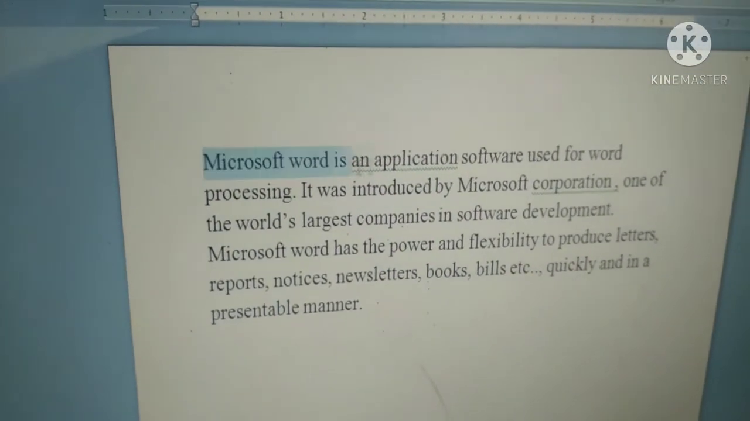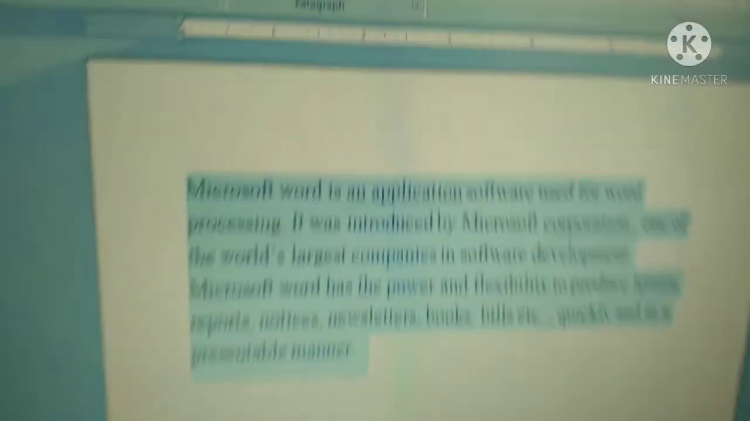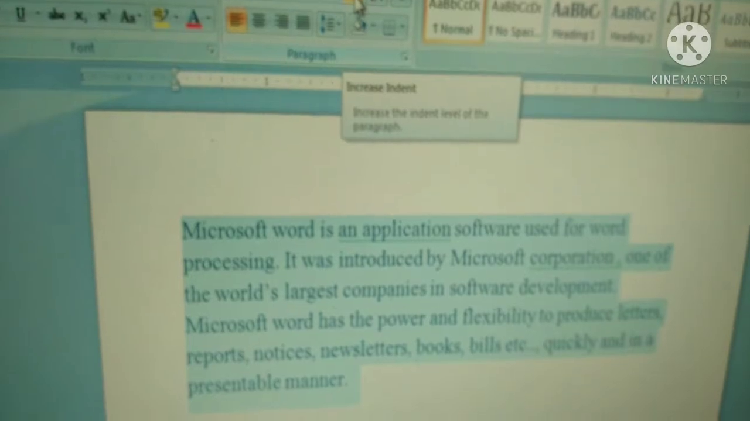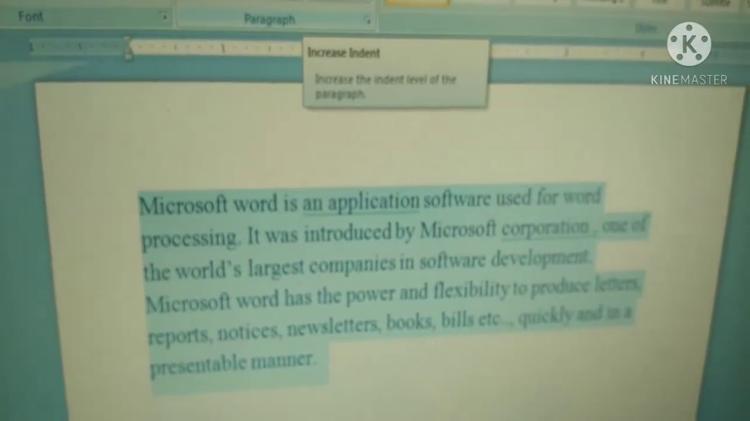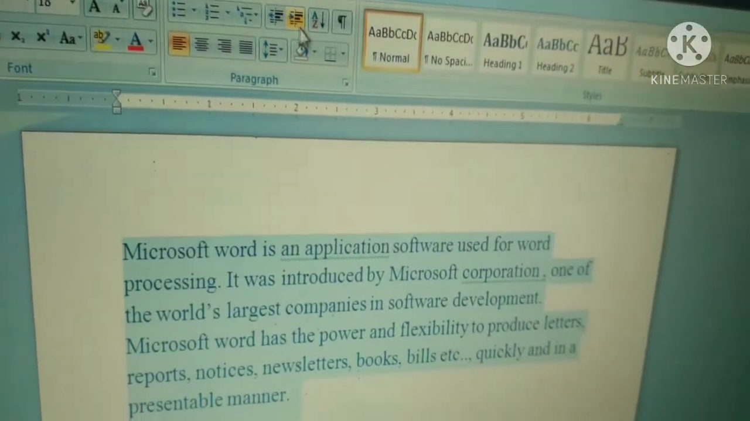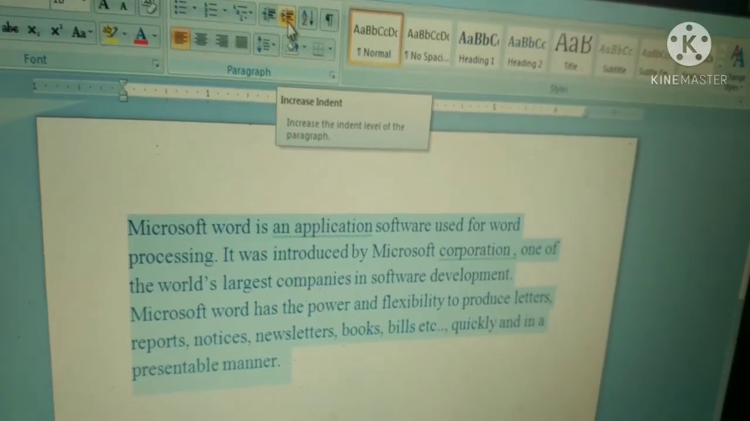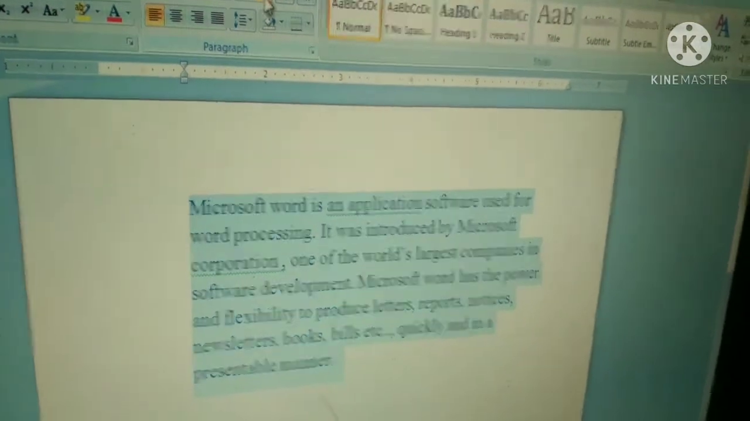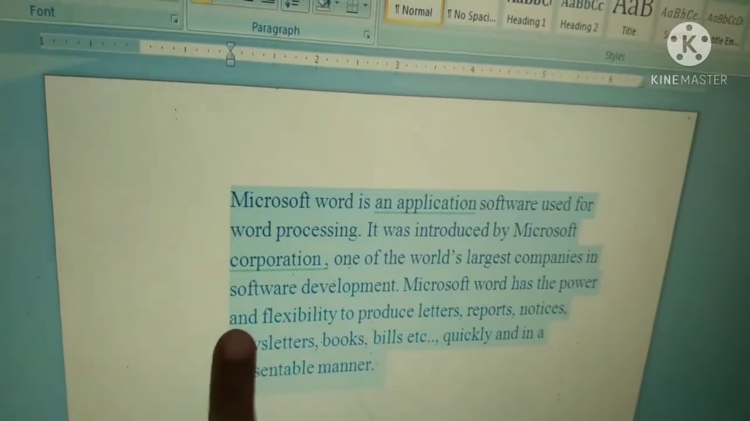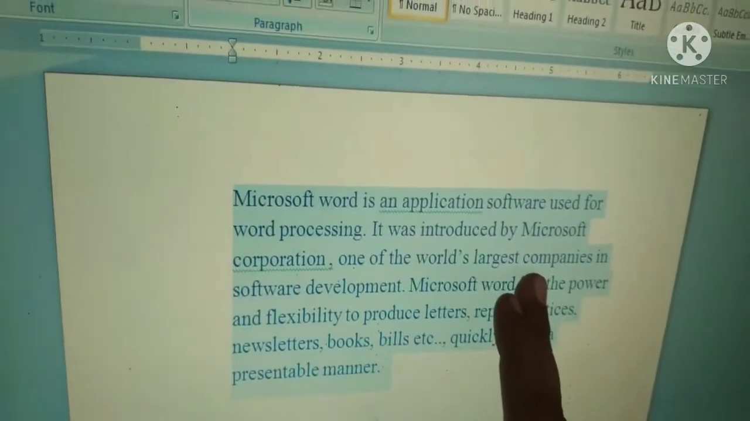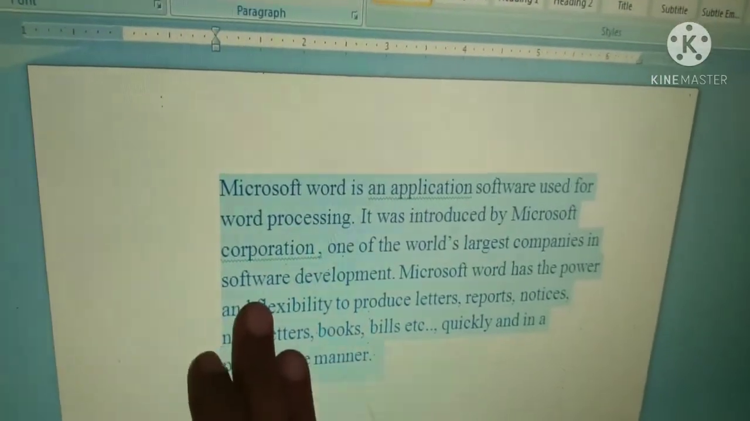Let us see. Just select the text and click on the indents. Now I want to increase the gap between the margin line and the text. So I am clicking on the increase indent. When I click, you can see the change. The margin space has increased. It moves towards the right, giving a half-inch gap between the margin and the text.